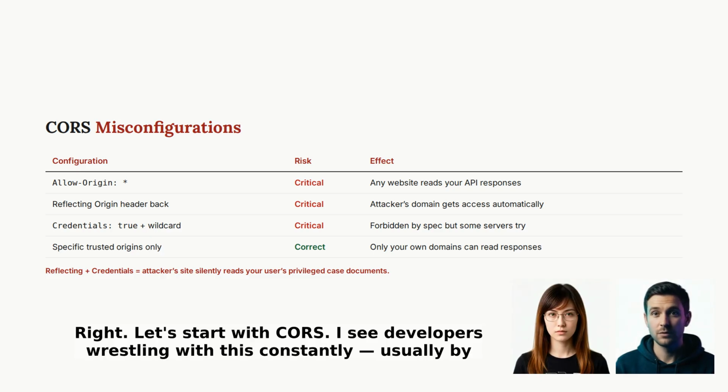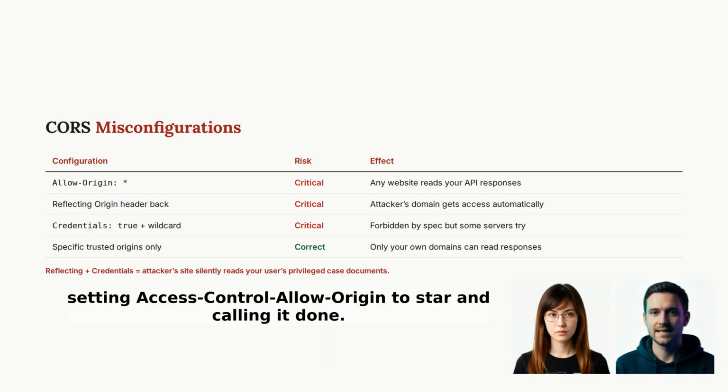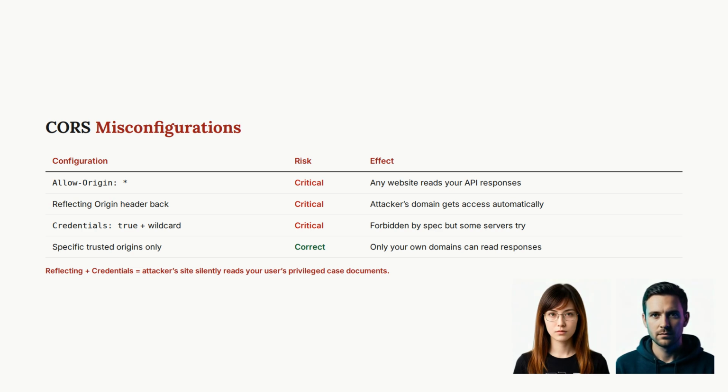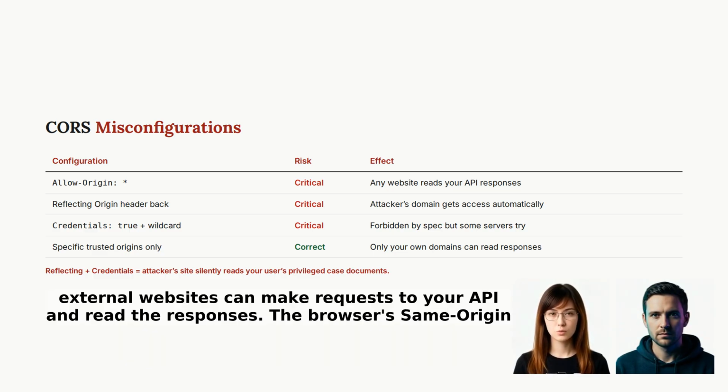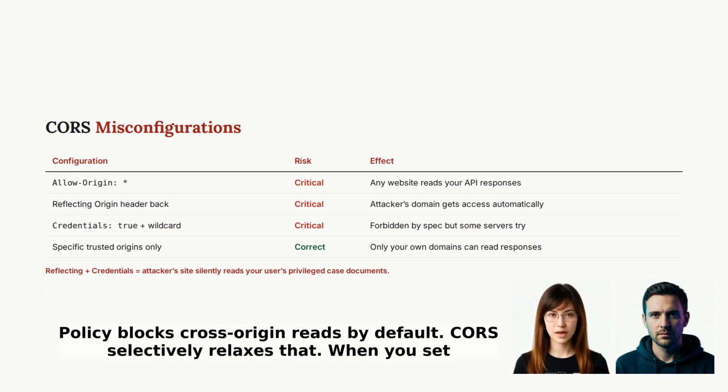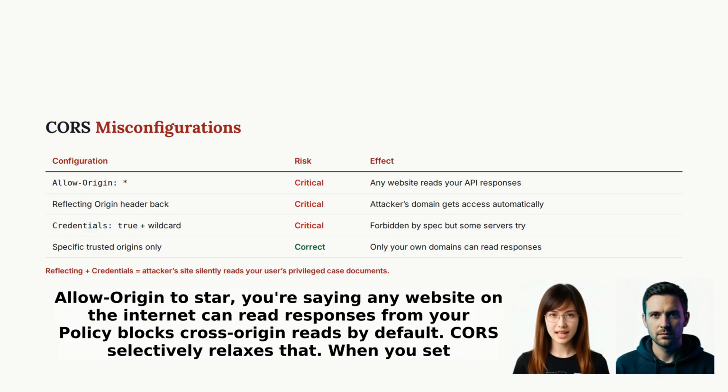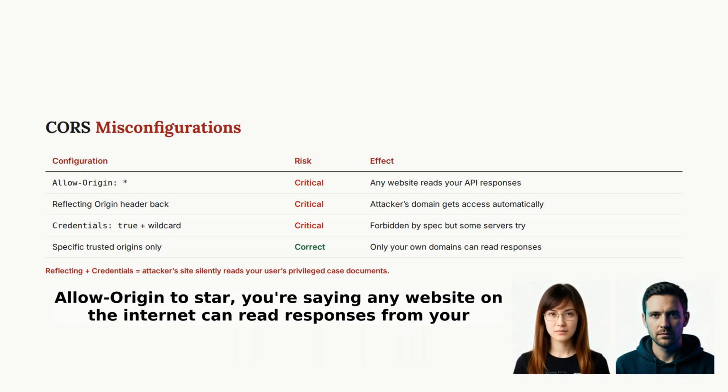Right, let's start with CORS. I see developers wrestling with this constantly, usually by setting Access-Control-Allow-Origin to star and calling it done. Which is exactly the wrong answer. CORS, cross-origin resource sharing, controls which external websites can make requests to your API and read the responses. The browser's same-origin policy blocks cross-origin reads by default. CORS selectively relaxes that. When you set allow origin to star, you're saying any website on the internet can read responses from your API.